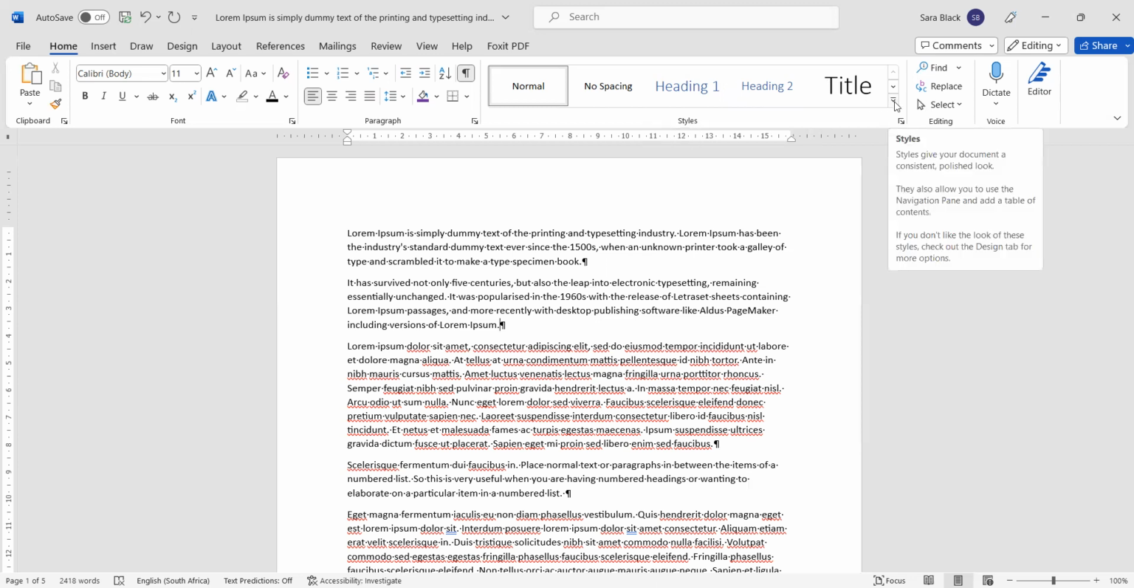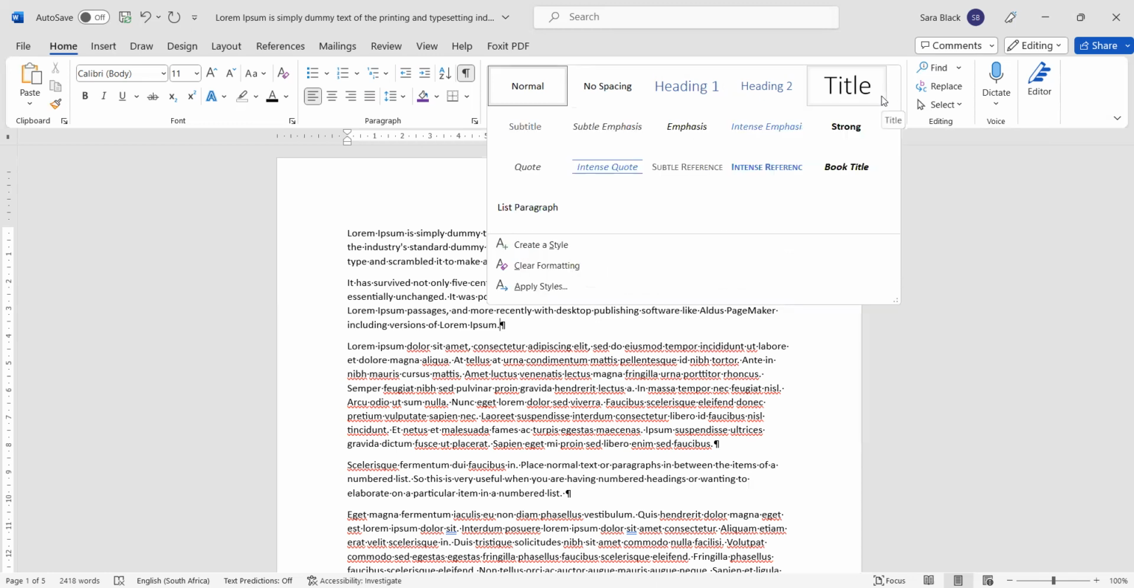And if I click on this drop-down box here, you see styles give your document a consistent, polished look. And they also allow you to use the navigation pane, which is brilliant, and to add an automatically generated table of contents. They are really, really powerful. I'm going to click down here and I'm going to say, oh, okay, here's a few more that my software is offering to me. A subtitle, a subtle emphasis, a quote, intense quote, book title. So these are all the ones that Microsoft Office is giving me by default. But I can also set my own or modify these depending on what I want.